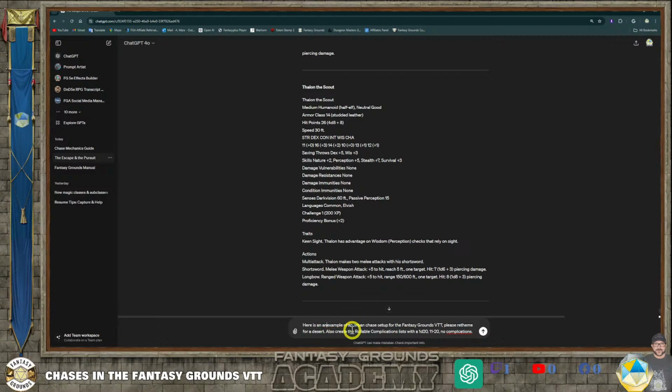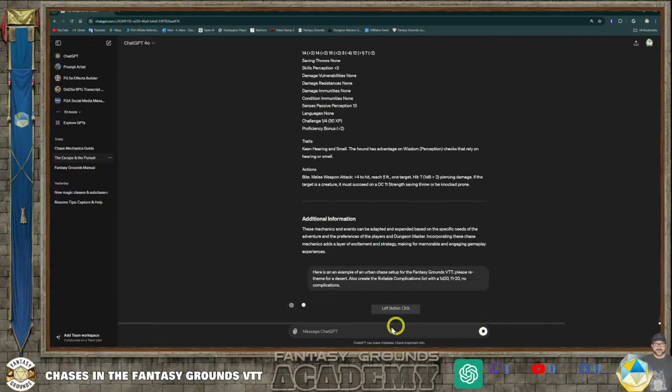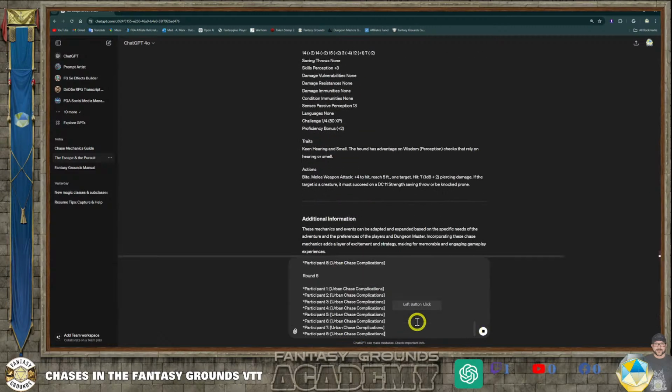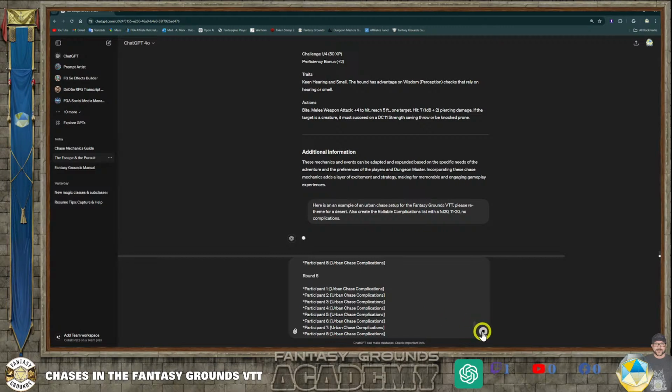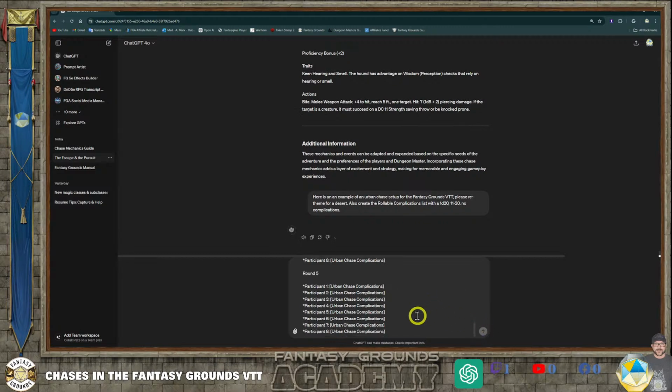Here is an example of an urban chase setup for the Fantasy Grounds. Please retheme, so I think that's not a word, for a desert. Glad I didn't say dessert. Also create a rollable complications list with a 1d20 with no complications. Okay, we'll see what it does. So what we'll do is I will take, oops, I forgot to paste that in. Let's do this.